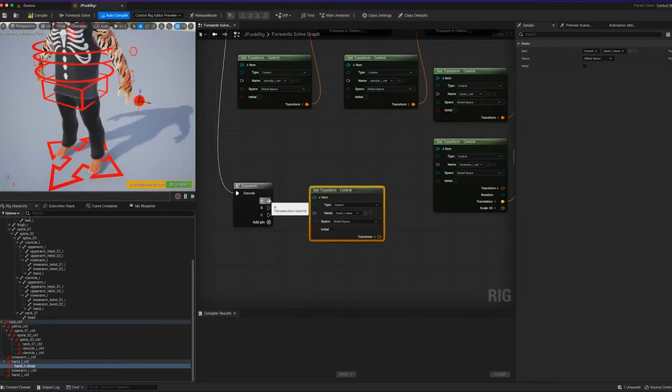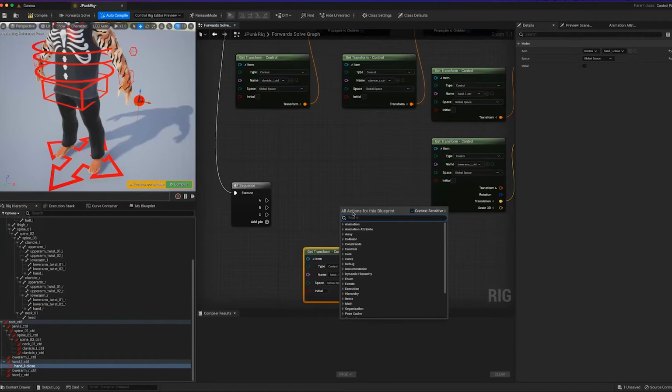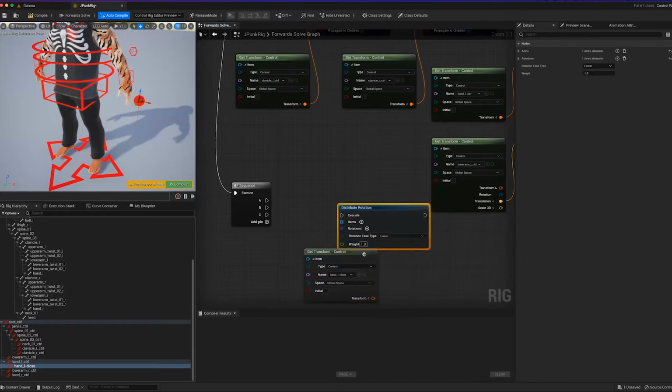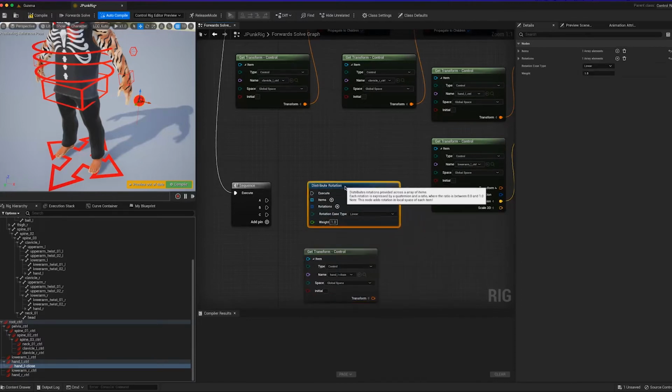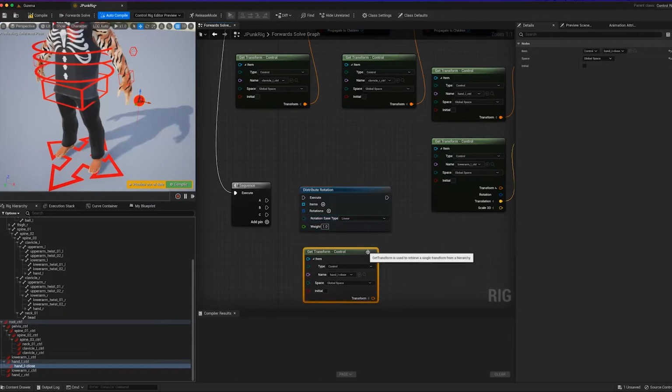Okay, now you need another box. So right click on the empty space and type in distribute rotation. This one, yeah. And now you need to add items to the items array in the second one. In the distribute rotation box, you have the items array. Gotcha.